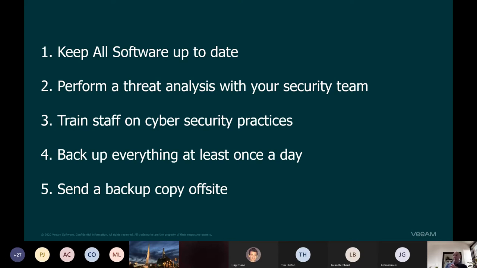Number one and two go hand in hand. Keep all software up to date, and perform threat analysis with your security team. I work with a lot of organizations, small to large, across the spectrum, across Canada. And we see that large organizations have their security teams to put together those policies and procedures in order to protect against having your software up to date. But when we look at the small and mid-sized businesses, those tasks typically fall onto the IT managers and the IT directors.